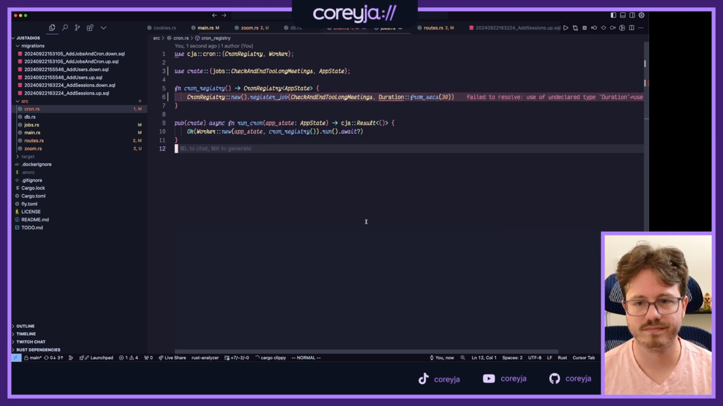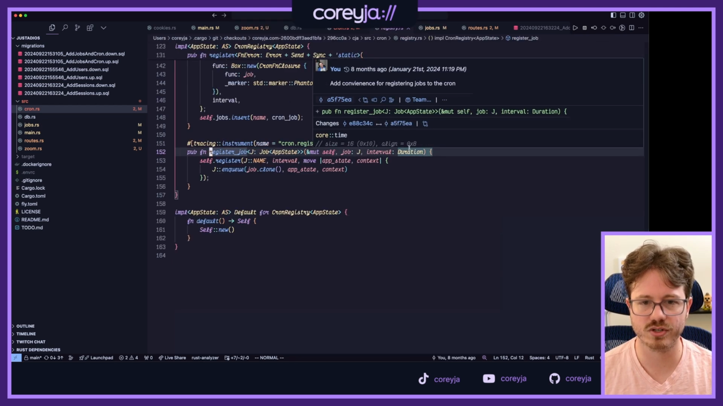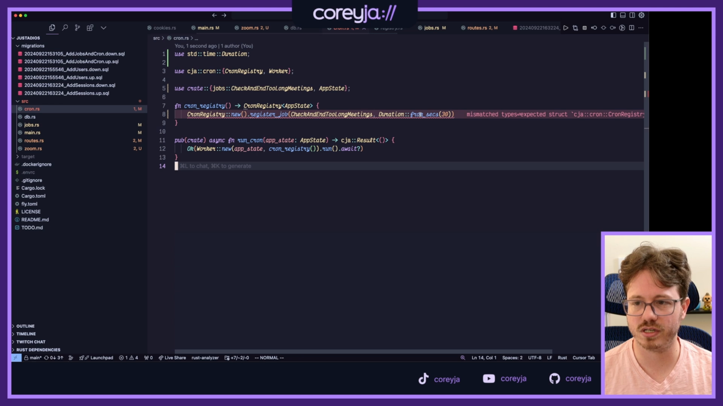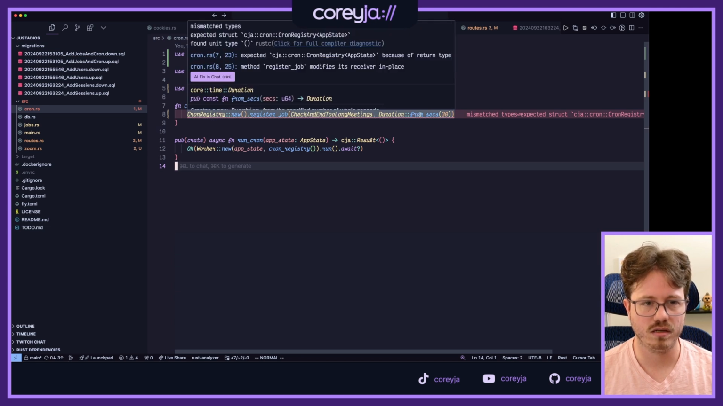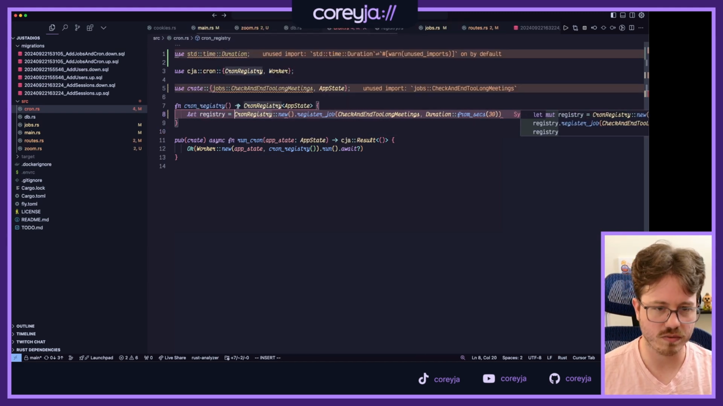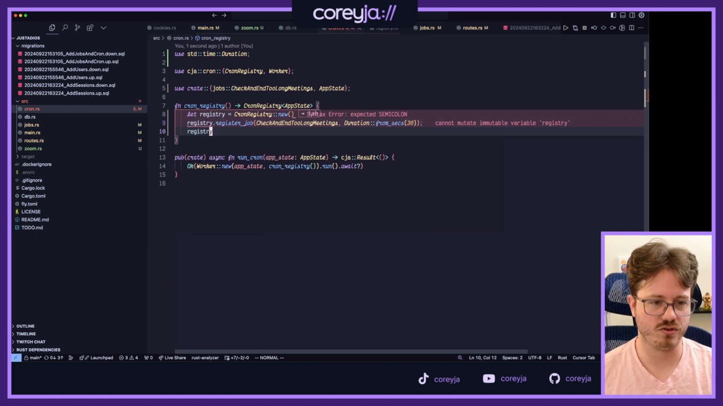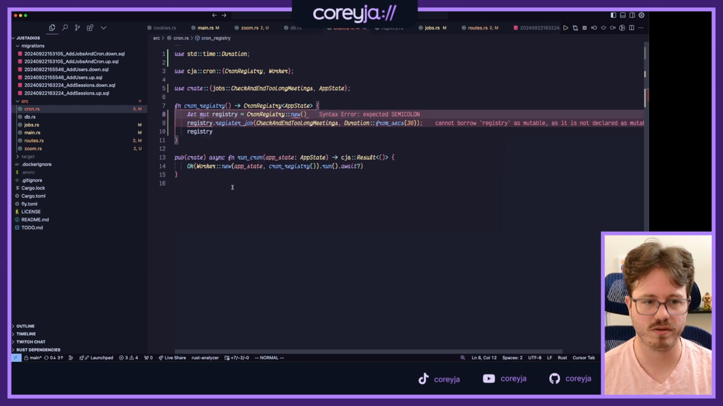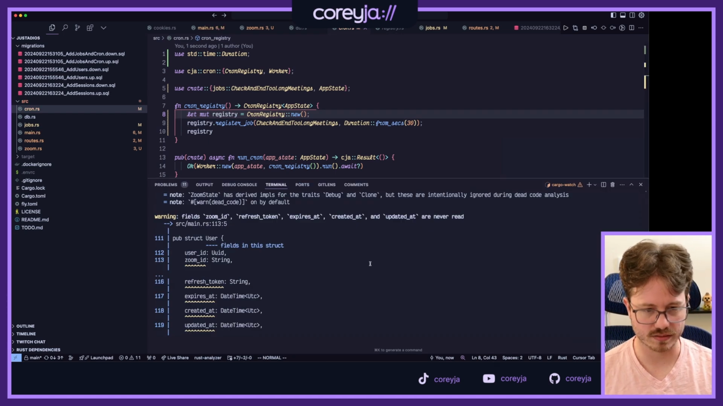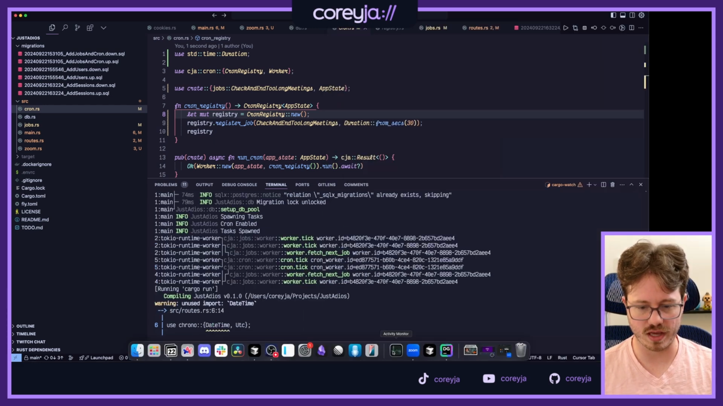Duration from seconds 30. Import duration. I actually don't know which type of duration I want. Interval duration. What kind of duration are you? You're a core duration. Import duration. This one. I'm mixing and matching. Always fun. Oh, okay. Let registry equals this. Registry.register job. Mutable registry. Nice. Okay. Do I have one open? It's probably going to be ended relatively immediately if it works.